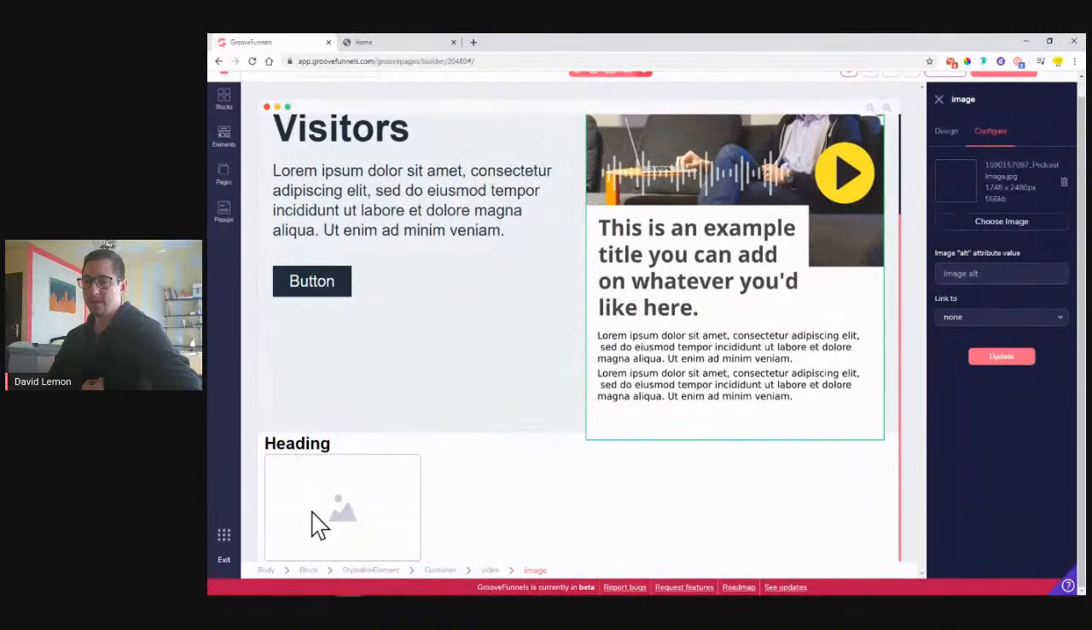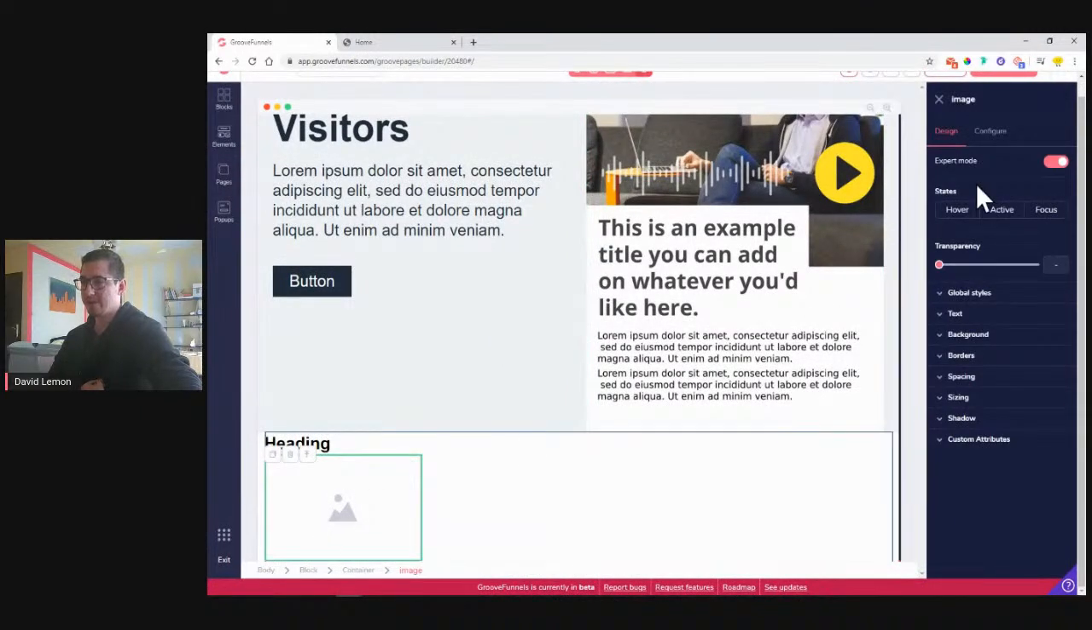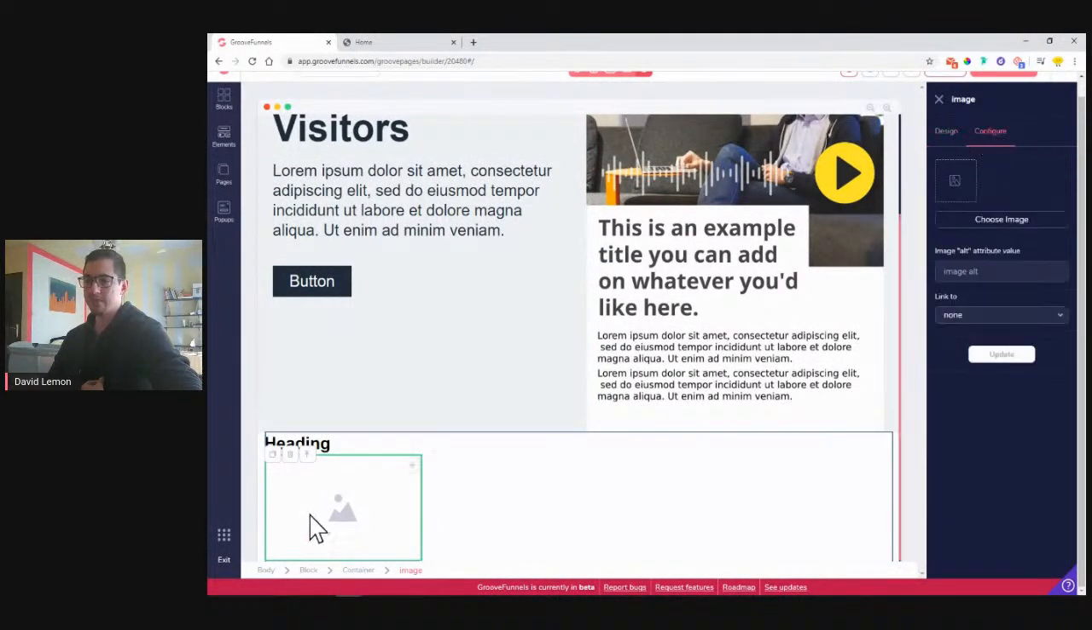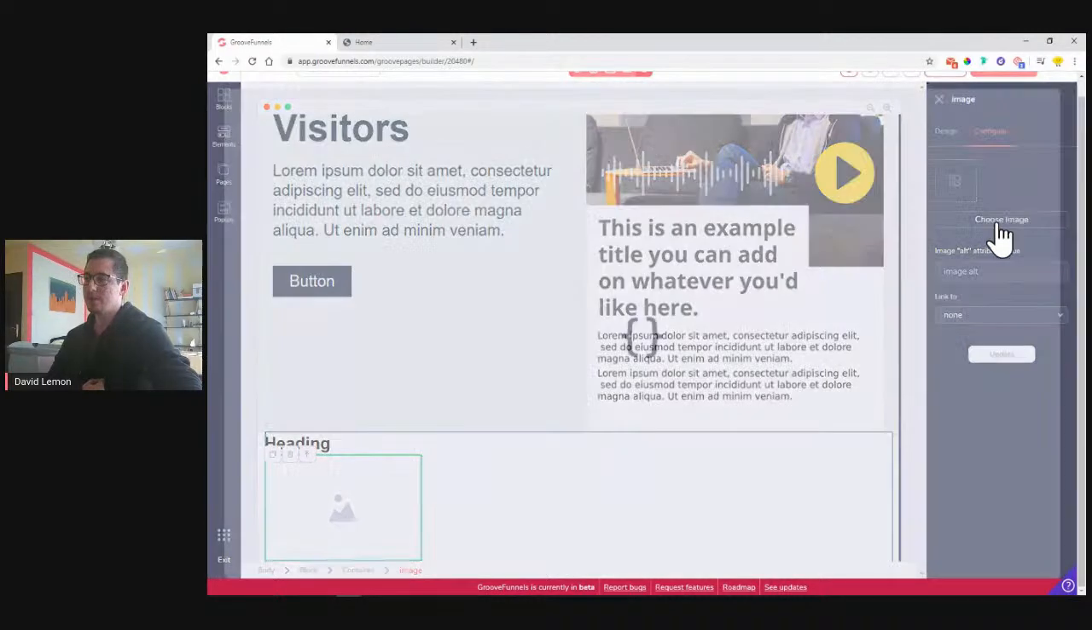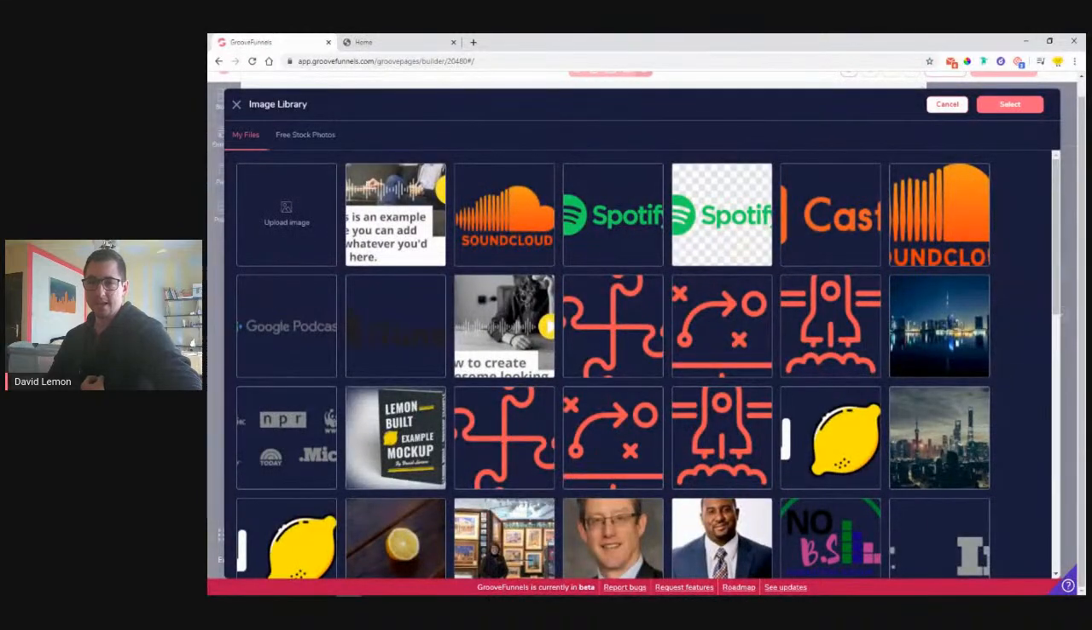I will also pull in my other image. These are the banners. So I click here to configure. So I clicked to the image. In the right-hand side corner, I clicked the configure button, choose the image, and then I have a question here in the comments.